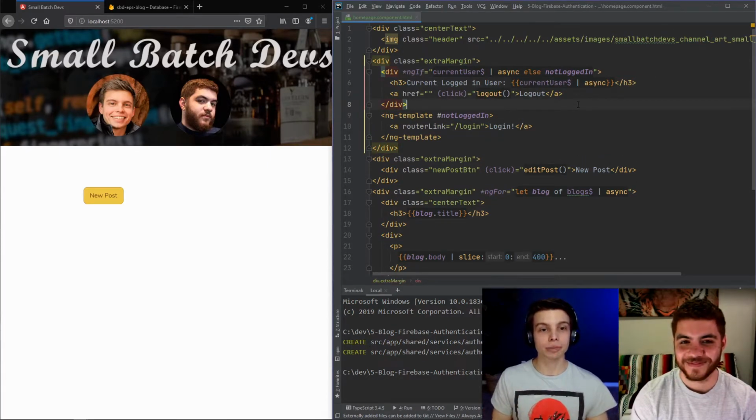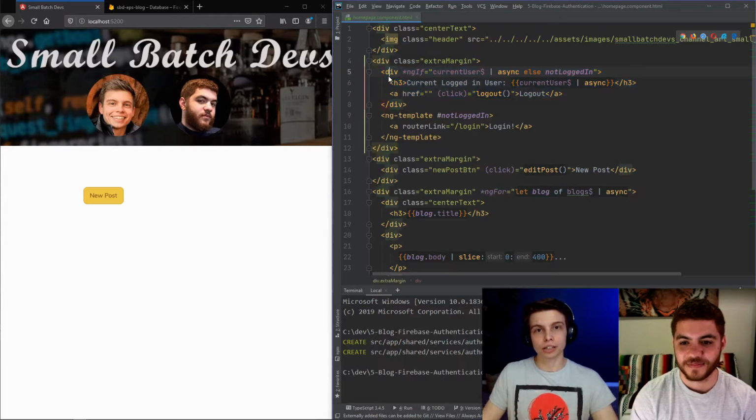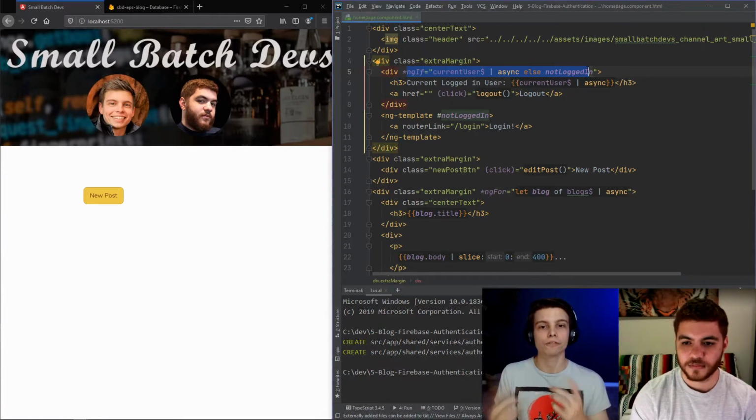Now in our HTML, you can see we've added a div that shows the current user logged in, and this is just using an async pipe to look at that auth variable that we set up, currentUser. However, if we don't get an email from this current user, meaning there is no current user, it will show this login link here, and we're using the ng-templates and an ngIf statement to coordinate that flipping of the logged in versus the logged out display.